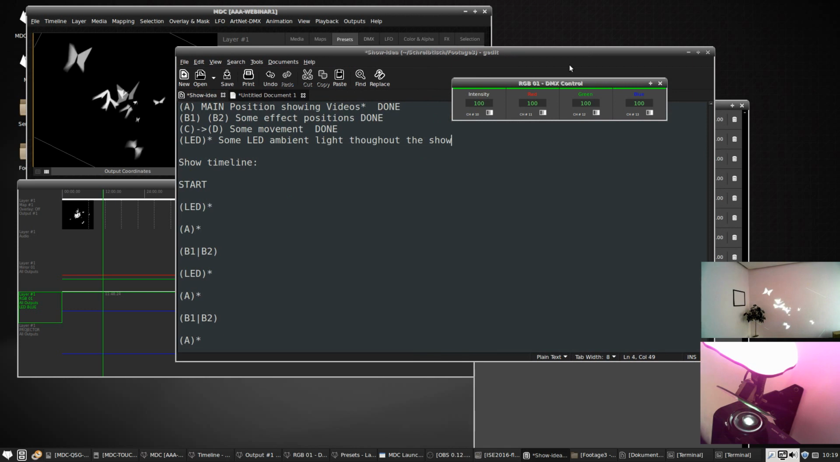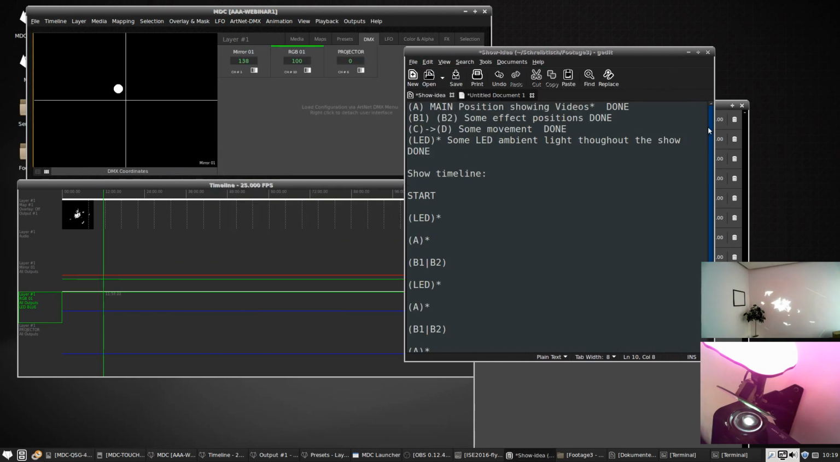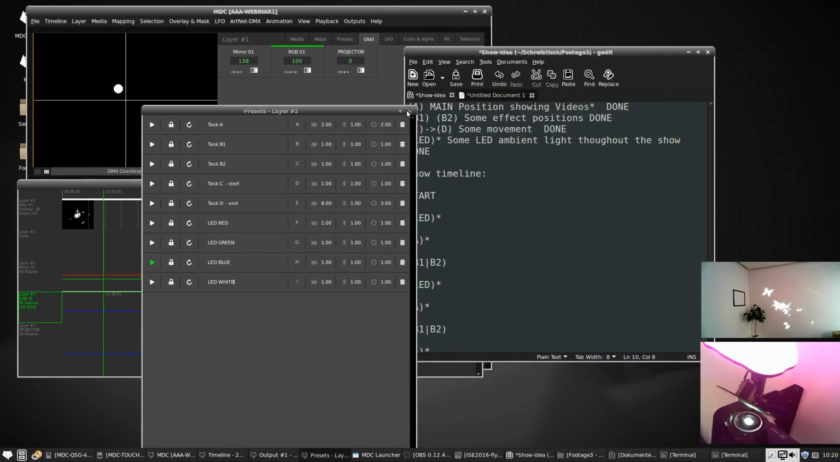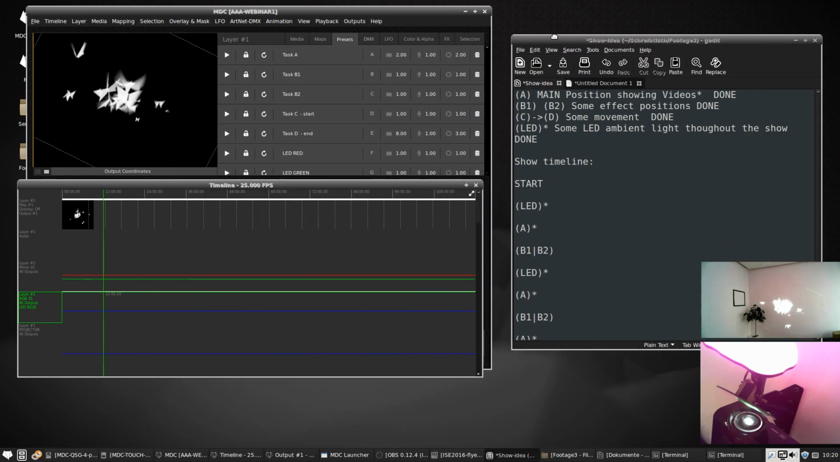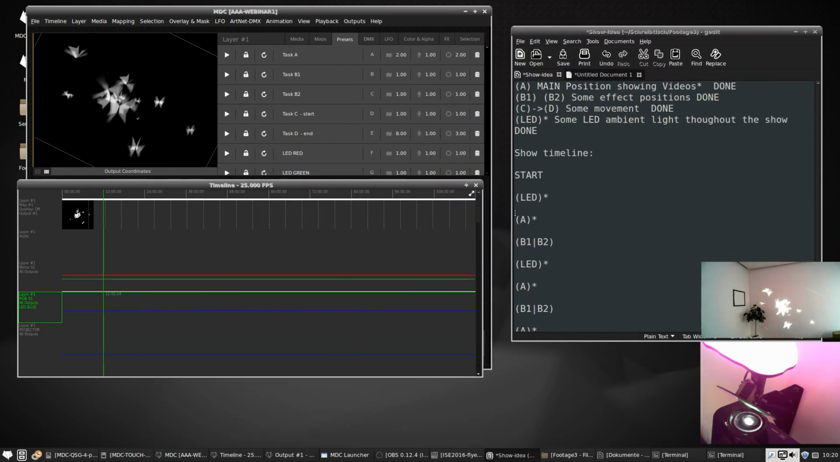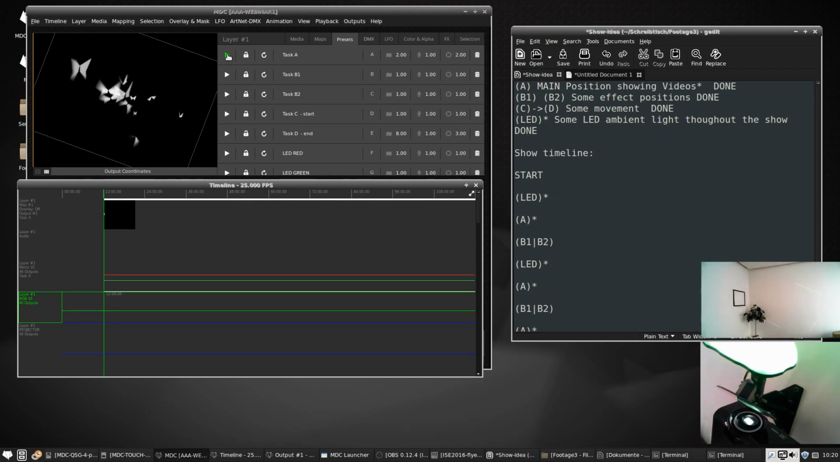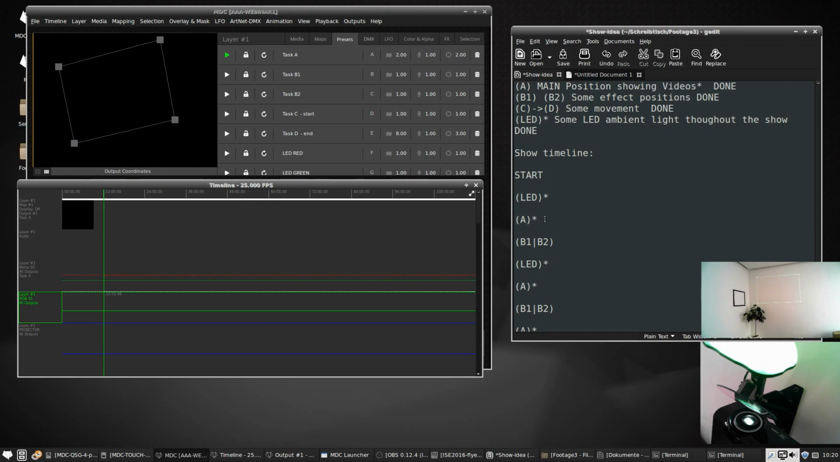Let's check if we have everything done. Okay, so let's try our show. Let's do some testing if it really works. We want to start with our LED. Let's choose some green LED, and then we go to A. Okay, A is black. It's correct.